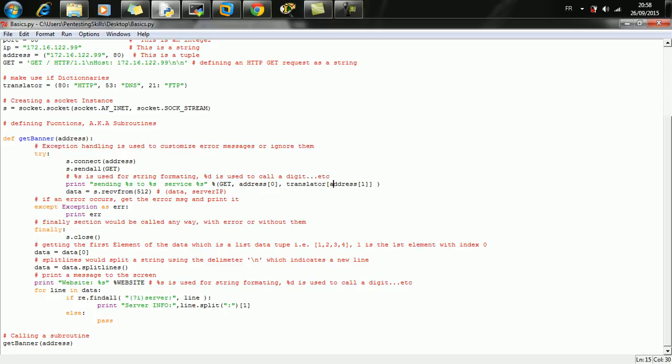Okay, that's how to call it, but I am going to call the translator. The value of this given instruction is 80, and I am going to call the value related to 80 on the dictionary translator. So here it would be HTTP. You can add other services as well.